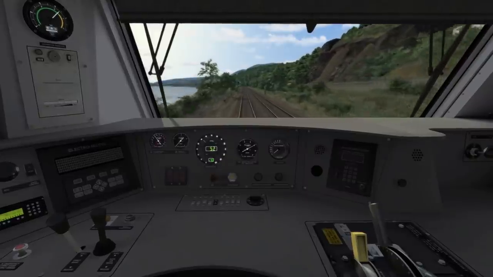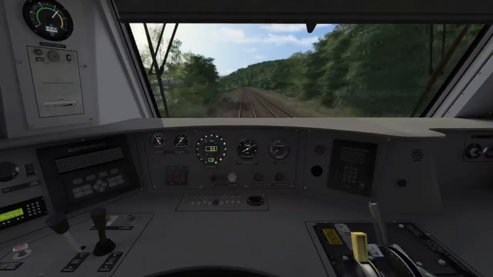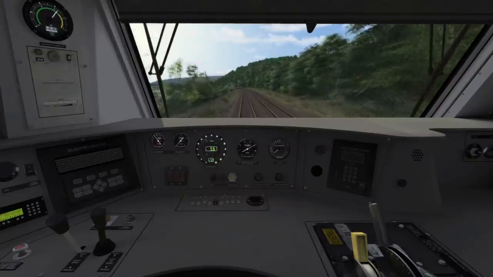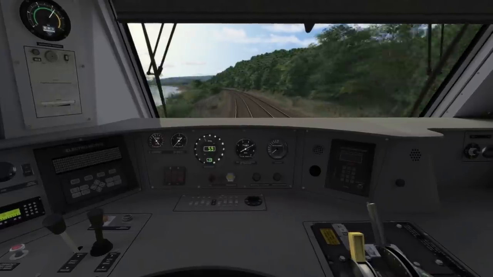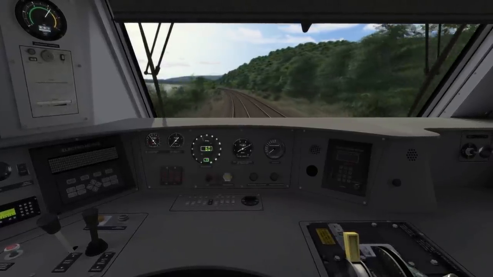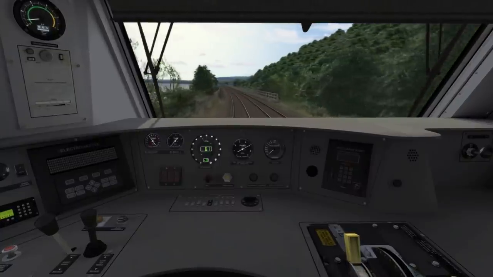This signal just here, and we've got around 1.5 miles to go, and just over a mile to go to an upcoming 50 mile per hour speed limit, which is in turn just a quarter of a mile before a 40 mile per hour speed limit. So as we now reach 60 miles per hour, I'm cutting off the power to allow the train to coast at this point.